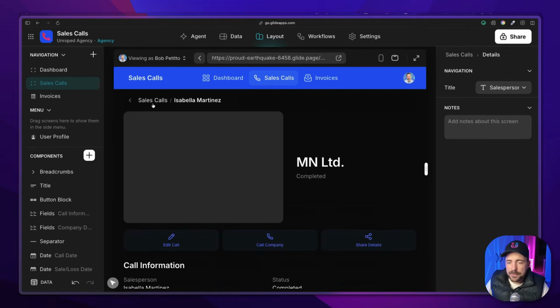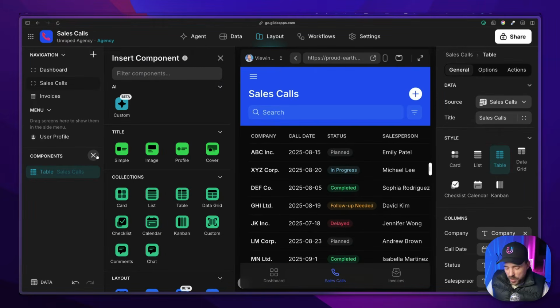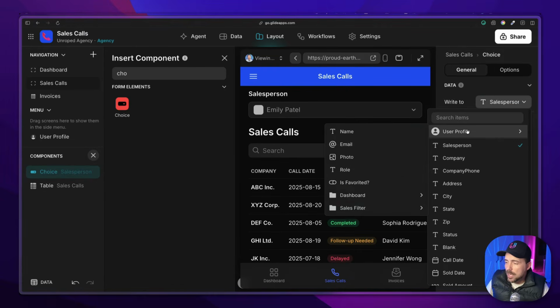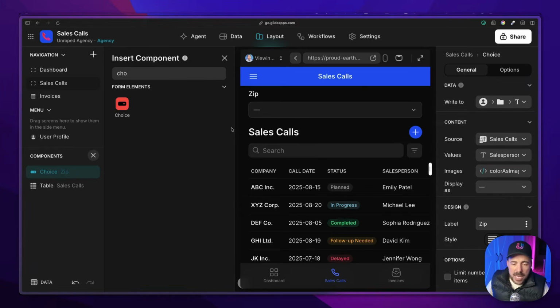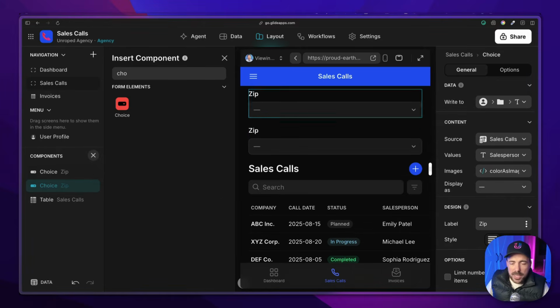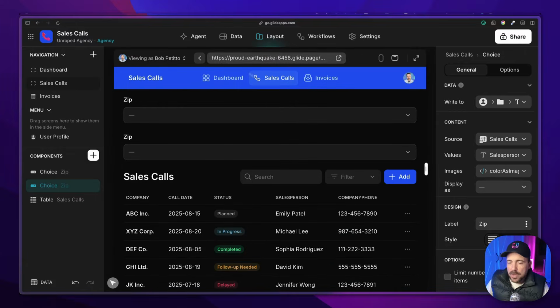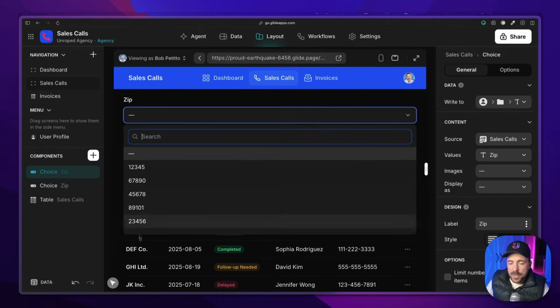And I want to be able to filter my list based on zip code and status. What I can do is I can add 2 choice components. One for zip code. So I'm going to write to, I already have this set up, a user profile sales filter zip code, which is a user-specific column in my users table. And I'm going to duplicate that and then say I want to write to my sales filter status. All right. And then my zip code is going to come from my sales calls, and all my values are going to be zip codes. So then that way I can see a list of zip codes to filter by, right?